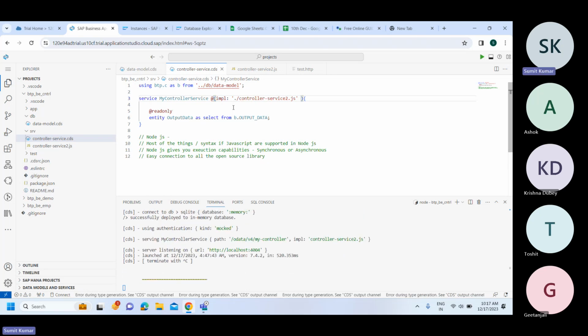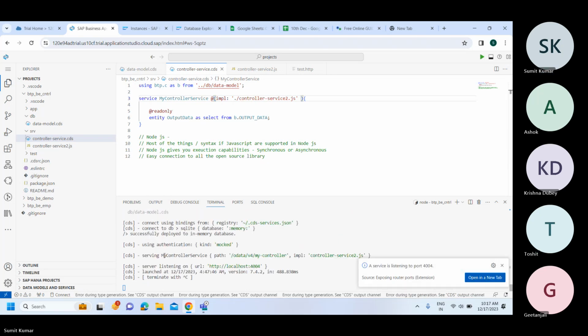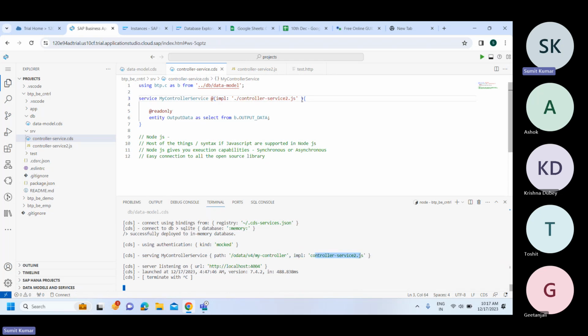Okay, now as you can see, the moment we did that, this service just got connected to the IMPL controller service 2.js. Even though we never asked for that, the name is similar, and as we have specified this annotation, it will try to connect to that particular file. That's the way we ideally connect a service and the controller portion of that.